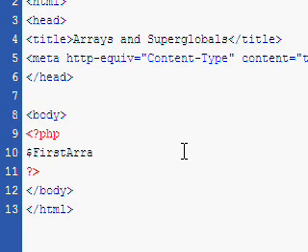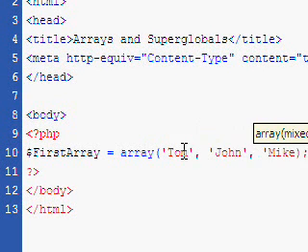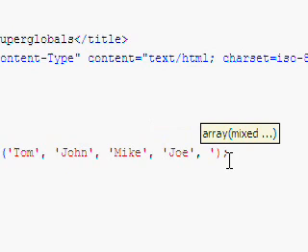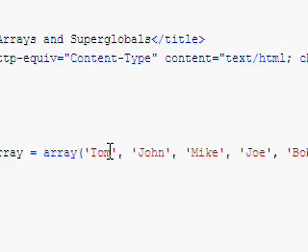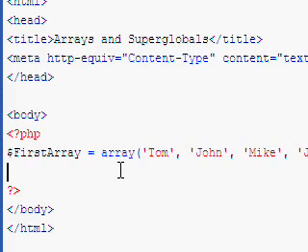So we'll call this variable first array, and we'll give a value. We'll put array, and inside the brackets we'll put 5 names. So we'll put Tom, John, Mike, Joe, and Bob. Okay? Now, what the array will do is it will automatically assign each one of these a key. So Tom will get 0, John will be 1, Mike will be 2, Joe will be 3, Bob will be 4, etc. Now in the array you can put as many values as you like.